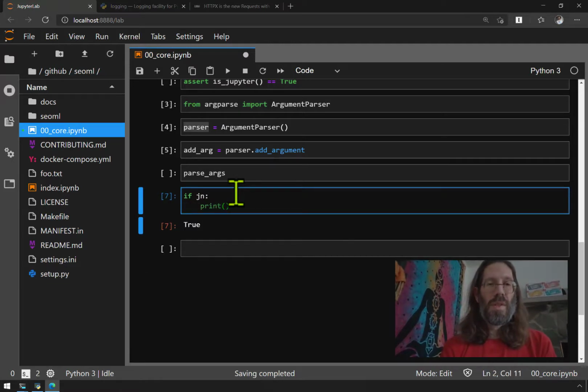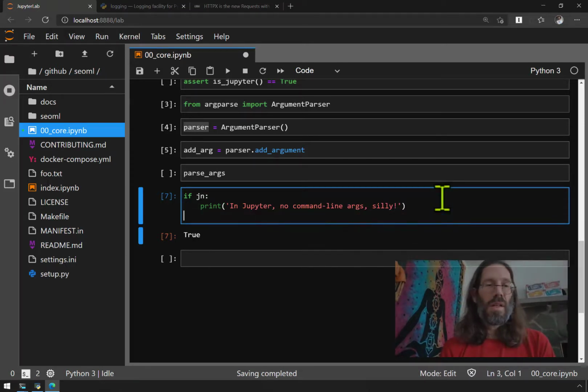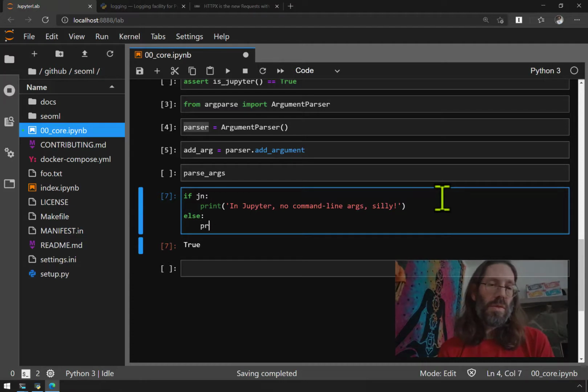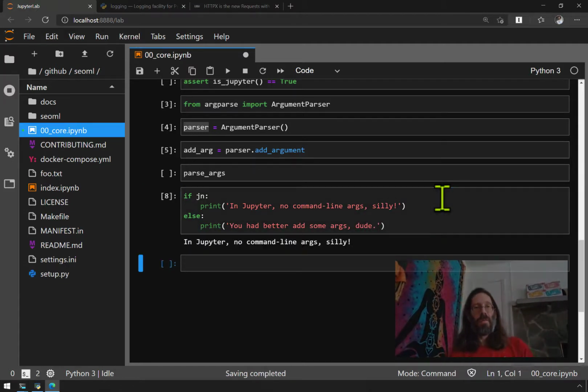So we can easily say if jn, print "in Jupyter, no command line args, silly," else print "you had better add some args, dude." All right, you're in Jupyter, so there's no command line args, silly.